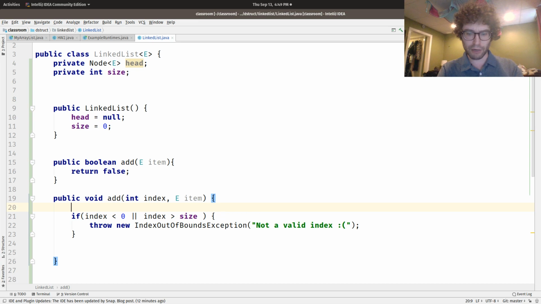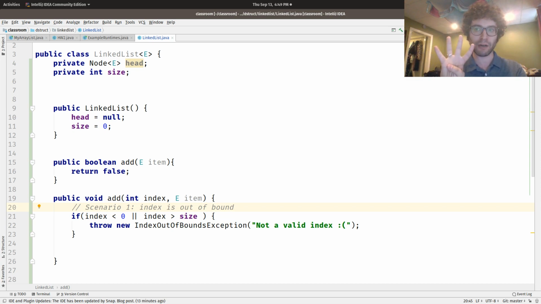So scenario 1. Now this linked list I'm coding up here, the singly linked list that we're doing here, I'm only going to do 3 scenarios at first. Having a tail necessitates us having a 4th scenario, but for right now it will just be 3 scenarios. So scenario 1 that we have to handle is index is out of bounds, and we kind of get that for free because we already know how to do that. If the index is out of bounds, just yell at the user.